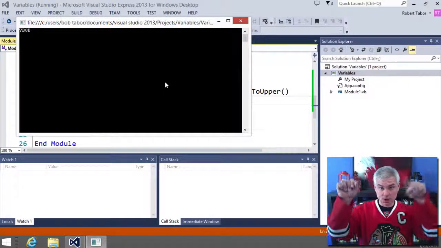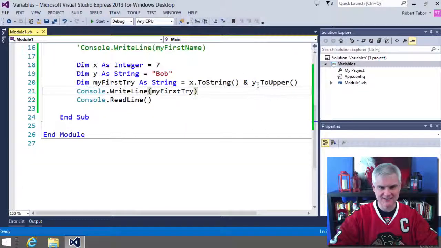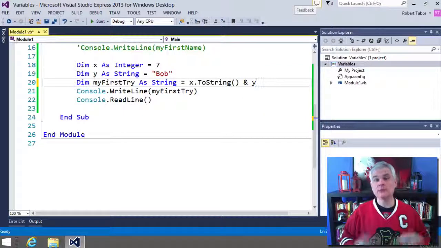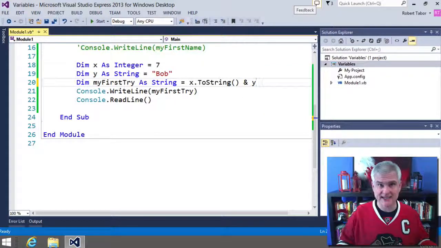7 capital B-O-B, all right? Ignore that I did that. We'll come back to upper later. Okay. So we can rely on .NET to perform implicit conversions of the data.